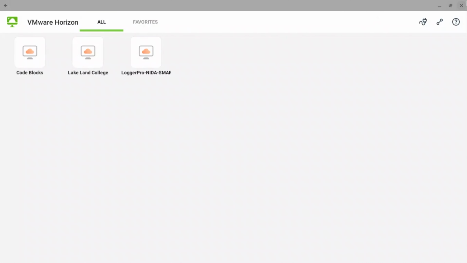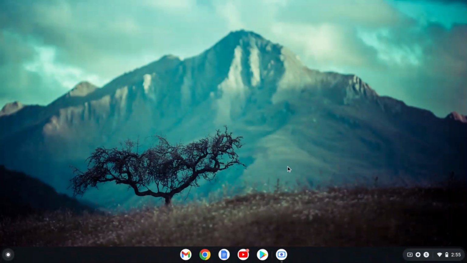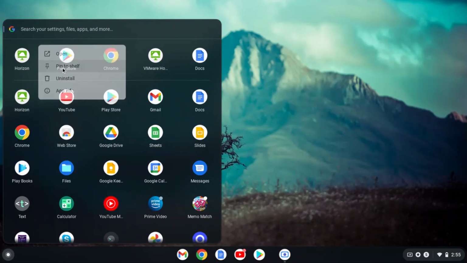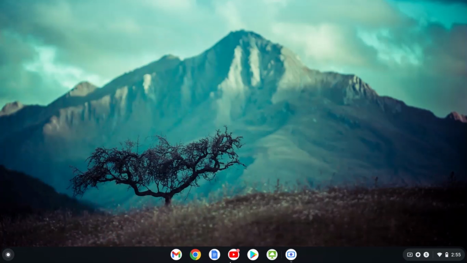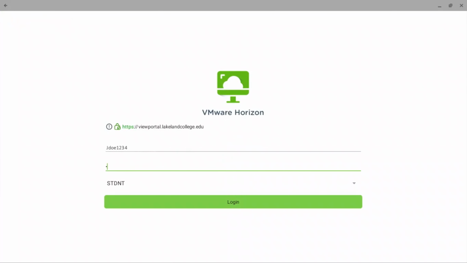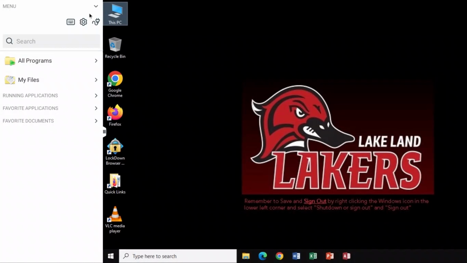Another thing I'm going to do is close out of everything that I have open. And I want you to come up here and click and hold onto this app and then click pin to shelf. So once you start using this app more and more often, it's just going to be easier to come down here to your computer, click on it, and then you can access it right away. Click on Lakeland College. That'll be the screen that normally comes up, and then I'll enter my password and it should log me right into the VMware here at Lakeland. And it did exactly what I just said.